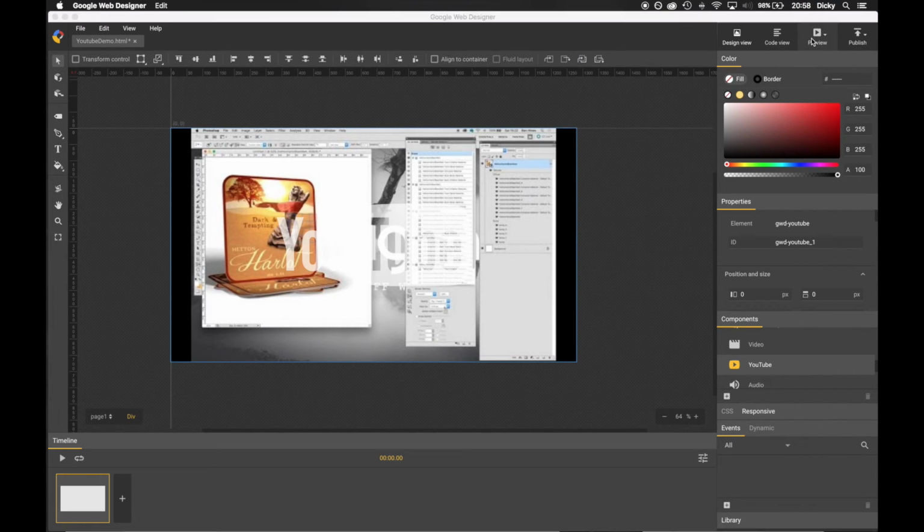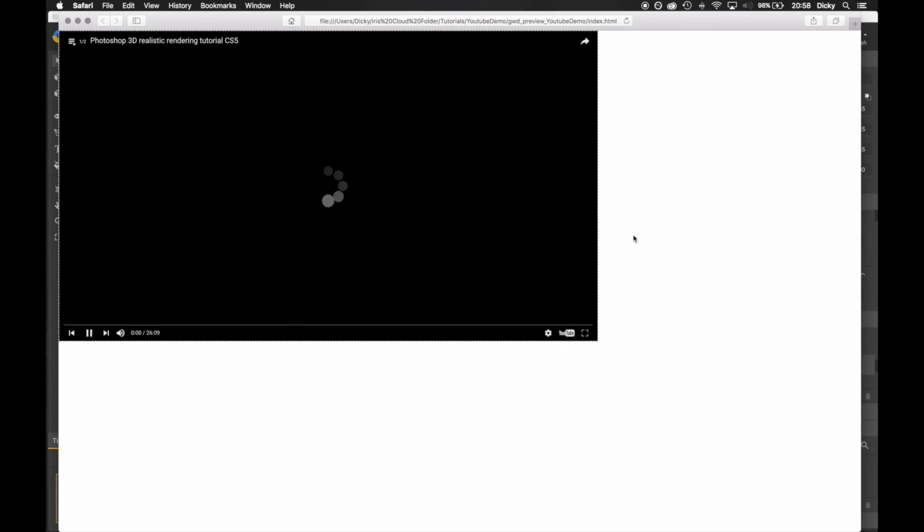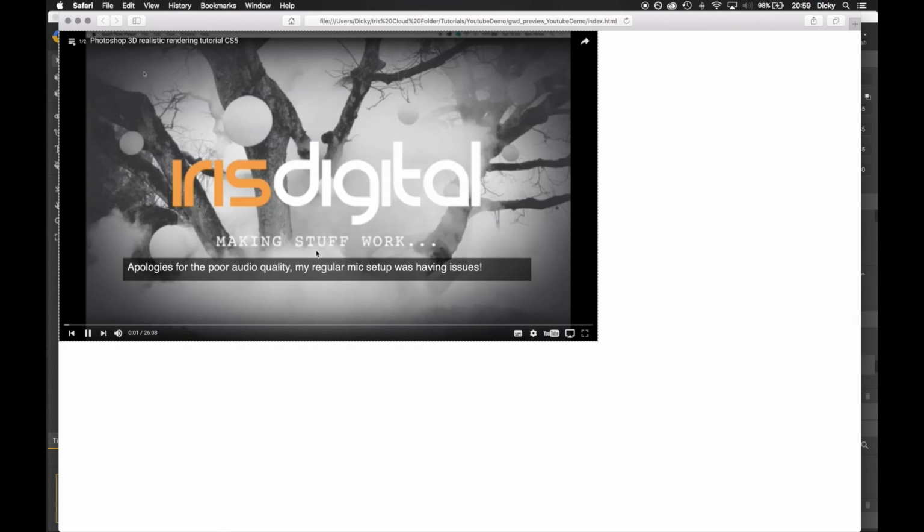So if we hit preview up at the top, it will then open up in our desired preview browser, and there's Ben giving us his lovely Photoshop tutorial, which is actually pretty good. Watched it, it's not bad. Let's just shut him up. So that is about it for your YouTube embed on Google Web Designer.